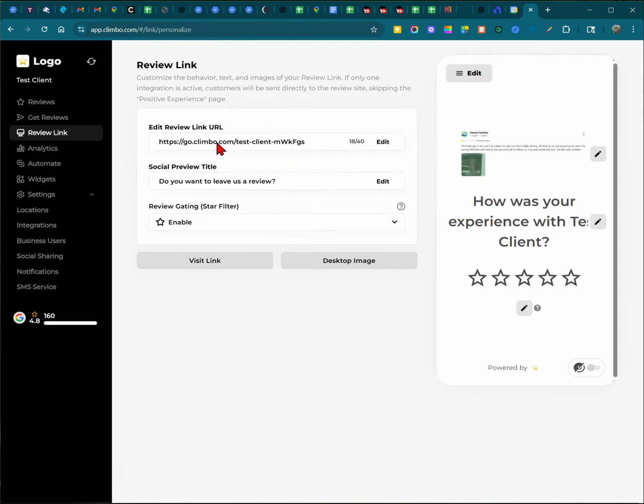Let me ask you this. Can we remove it? I'll show you how to connect your domain. Okay, perfect. So this is always a client end at this point.